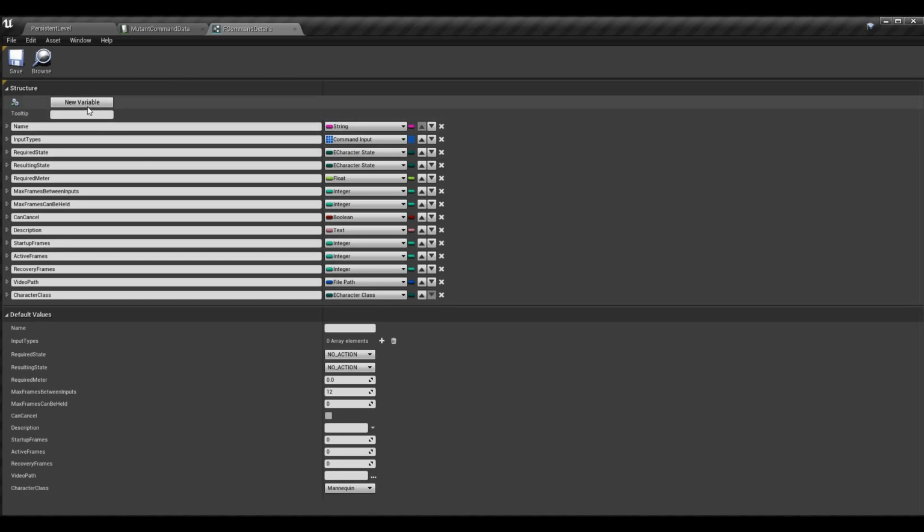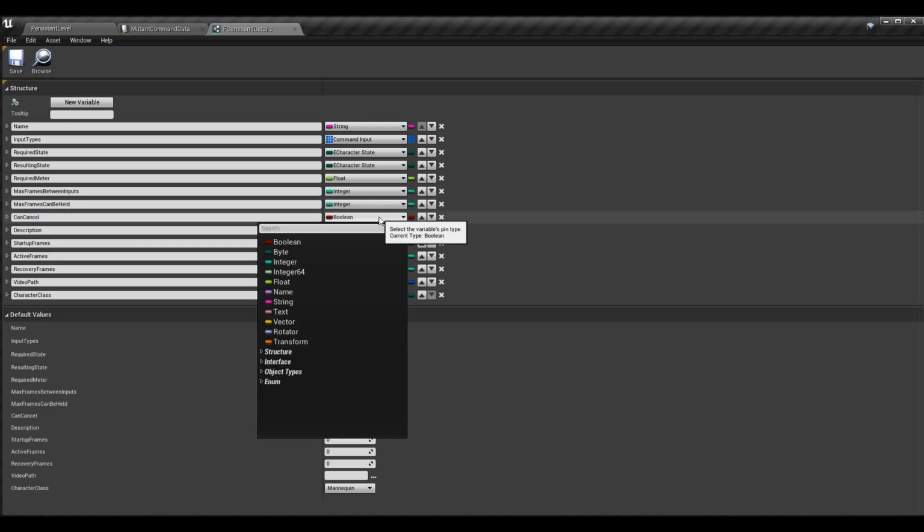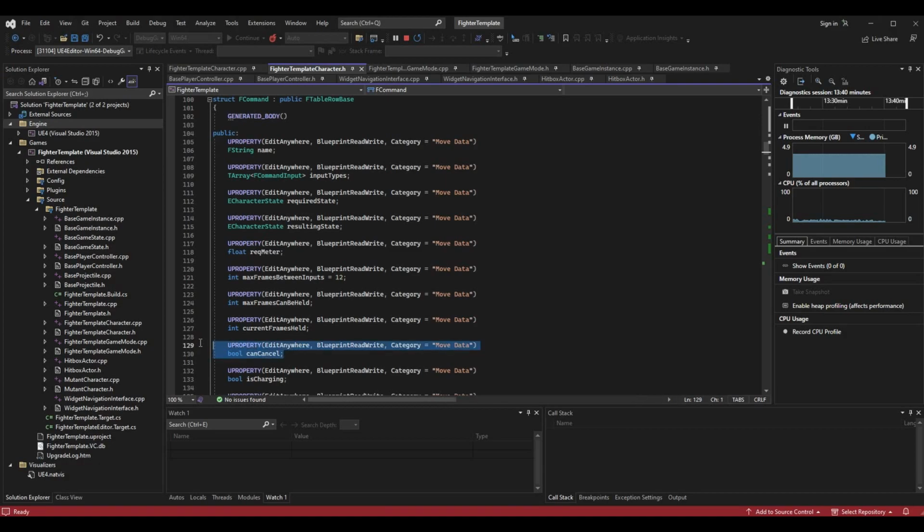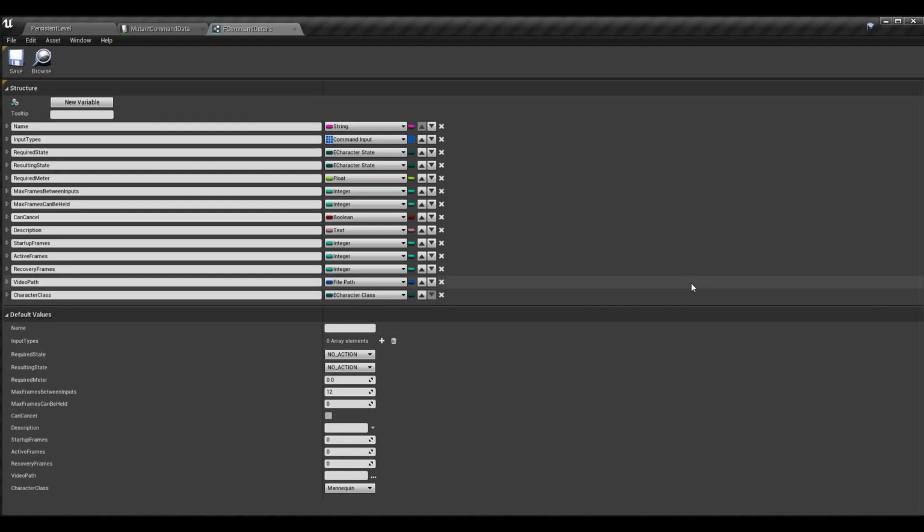Again, to add a variable to a structure is easy. You just hit new variable in here and you'll create a new one. And I created one called can cancel that is a type boolean. So it's essentially the exact same variable as the one we have in the code. The only reason, again, that they are different structures is because we have more in the fcommand details, and the fcommand details has some other use cases. We don't necessarily want to loop through all of this data when we're going through our commands, but we do need this data for things like our command list.